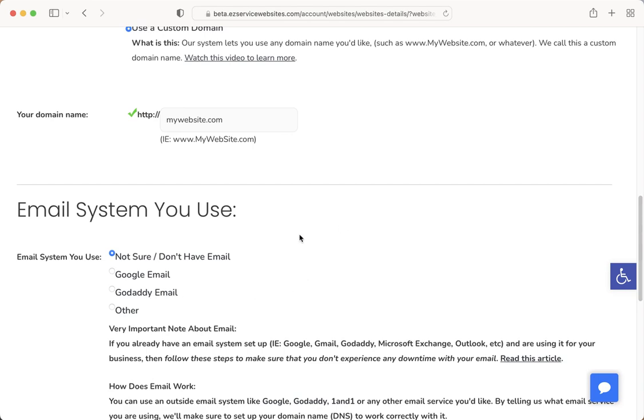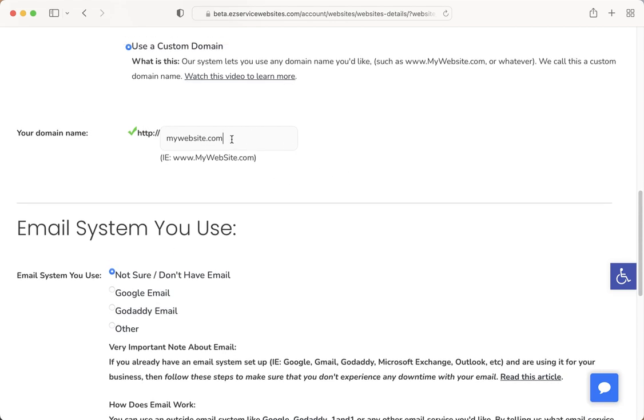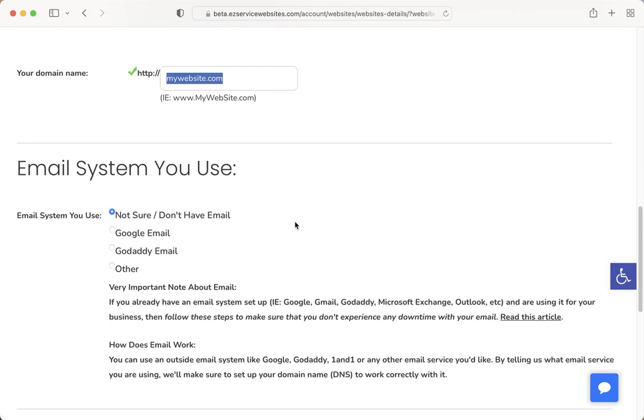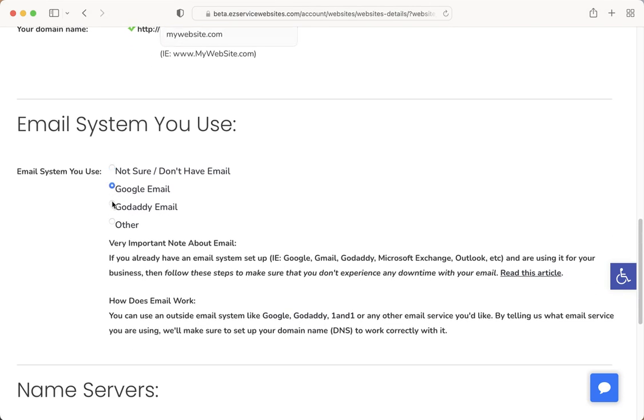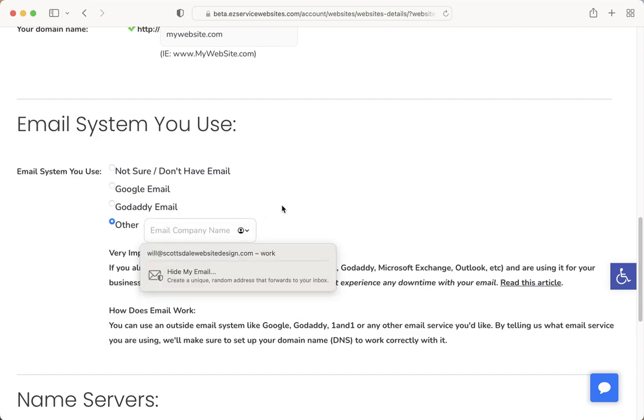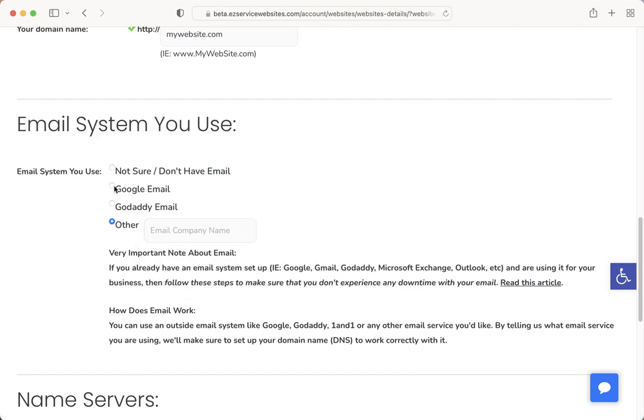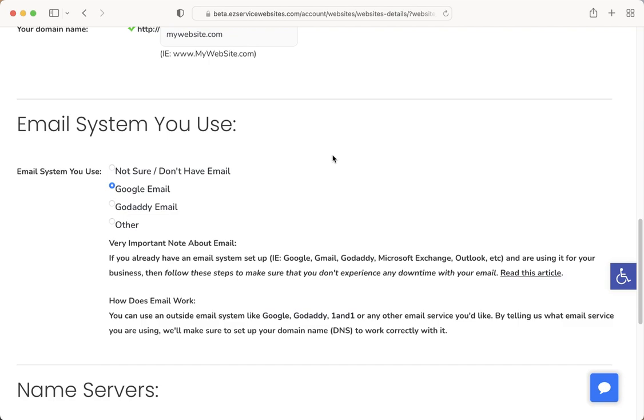In fact, it's always a good idea if you already have email set up, before you make this change, contact support and just let them know that this is the domain you're going to be using and the name of the company that you have the email set up with. That way they can just make sure that everything will transition really smoothly. Then once you get the okay from them, come back here, put in your custom domain, come down here, and of course you could indicate whichever one it was you used. And if it's a different company, just put it in there. This will actually work with any email company. We just need to know what company you're using.